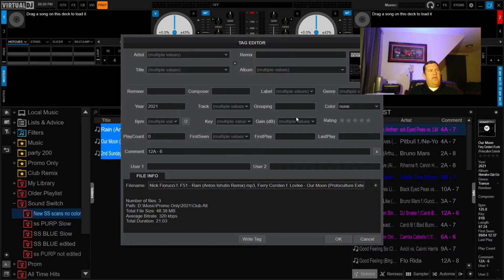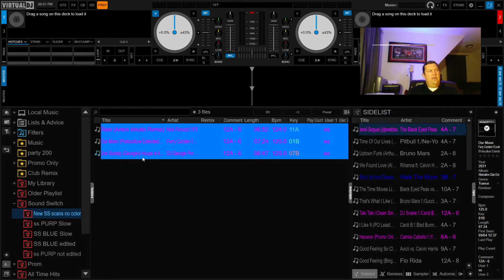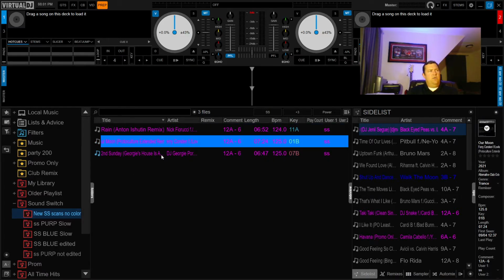I right click, I tag edit, and then I change my color to whatever color you want. I'm going to put these on purple because purple means I have not edited it. Blue means I have really gone through the script. I'm also going to come in here to the user one tab and add a SS for SoundSwitch. Don't really use that a lot anymore, but it does help from time to time. The key is to hit right tag, hit OK, and now we see that those songs are purple.